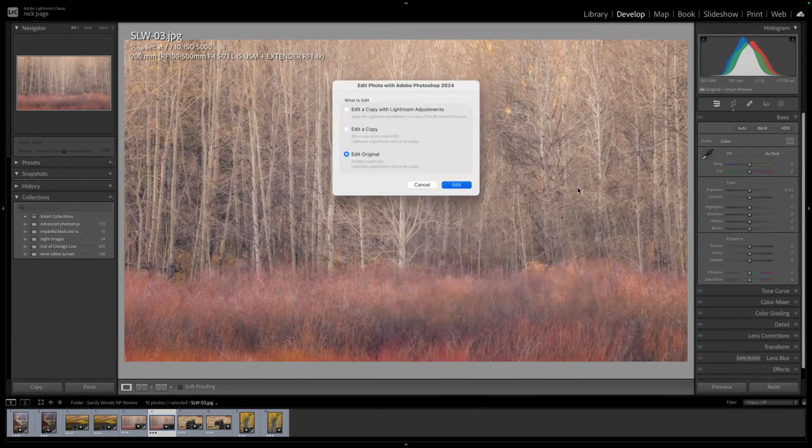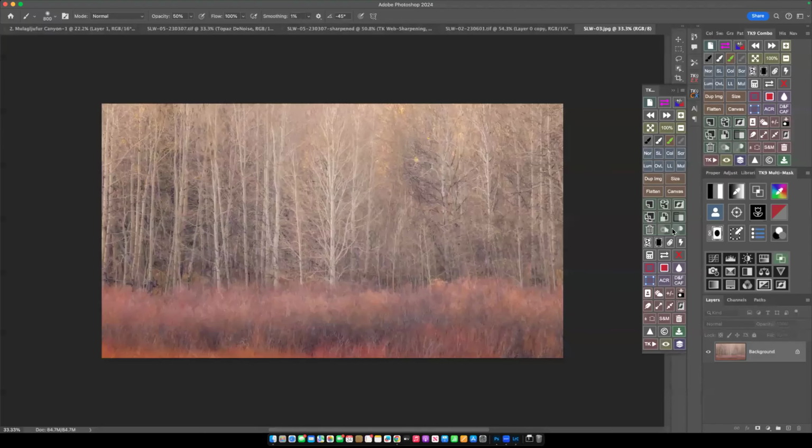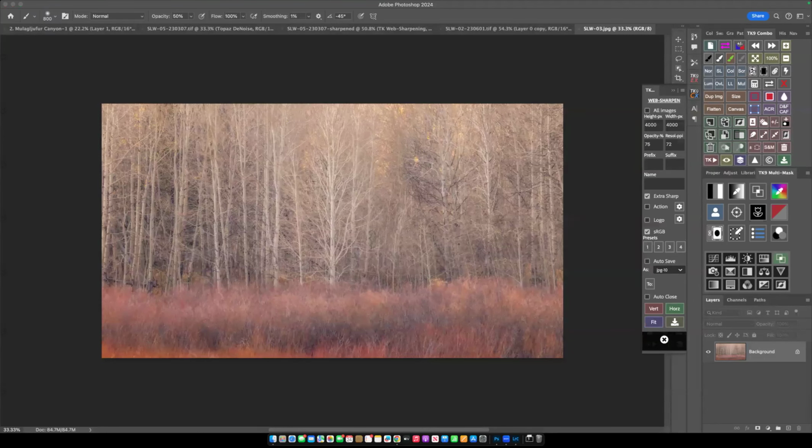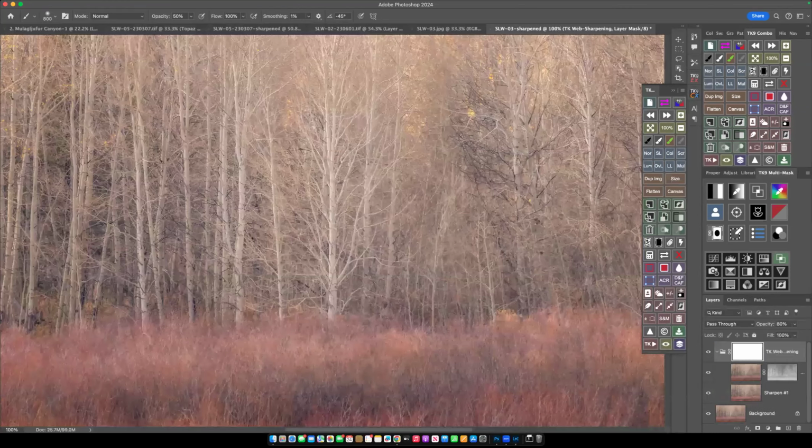We'll just edit the original. So when I go to do my web sharpening, running it through this. What web sharpening does is it sharpens and then downsizes, which means it's a really fine grain sharpening, which is really cool. So if we go 80% opacity, and then hit horizontal, it'll be 4,000 pixels on the long end.